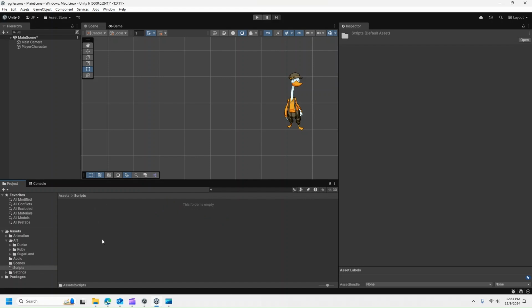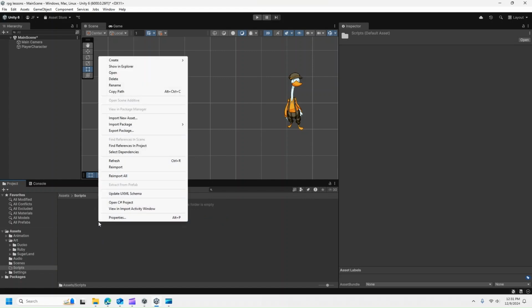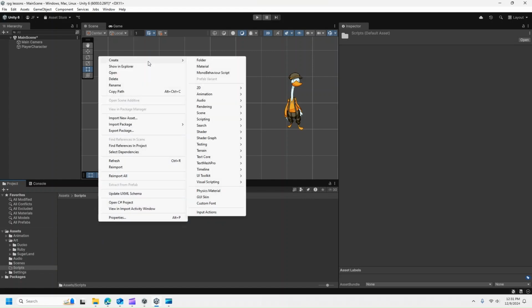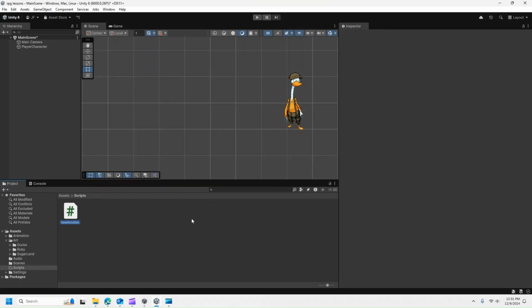From here, we're going to create a new script called player controller. So let's right click, go to create, scripting, mono behavior script. At this point, it's really important that we name it what we want to name it, because if we change the name, we will have to do something down the road. So let's just call this player controller.